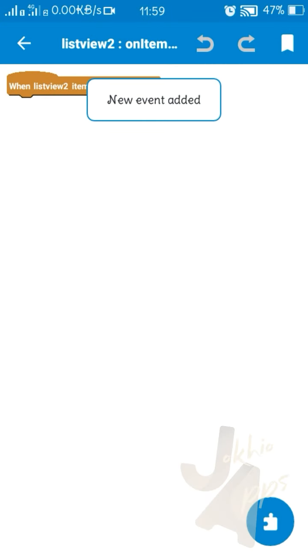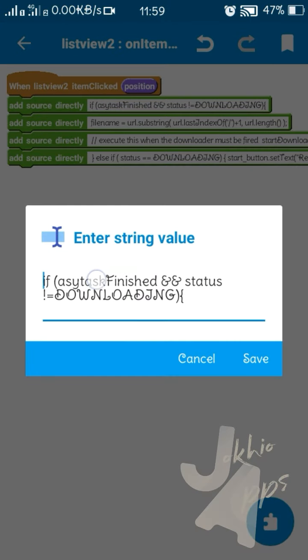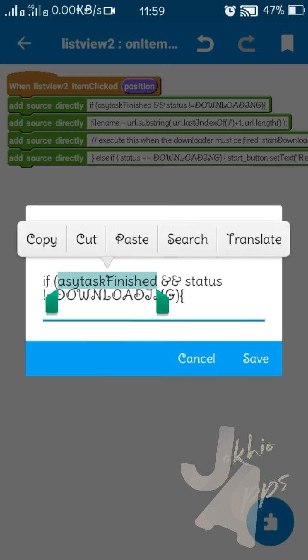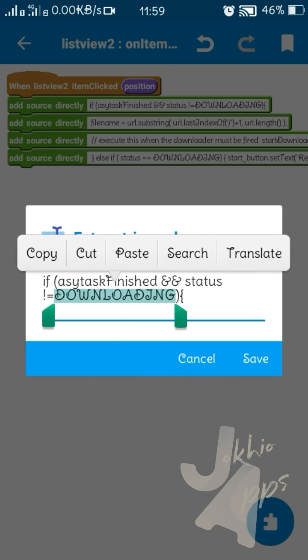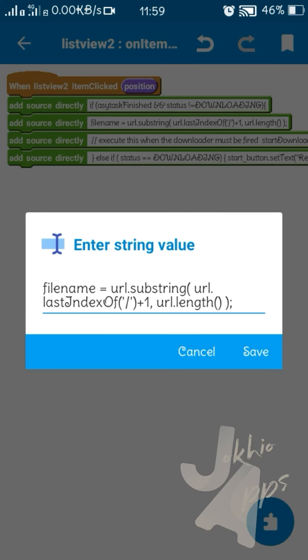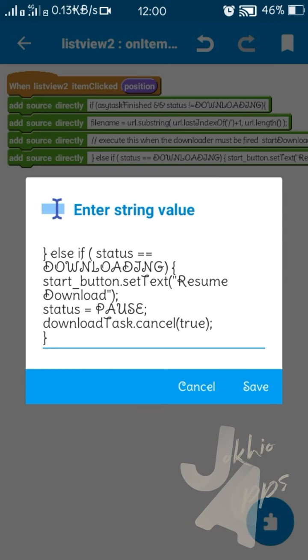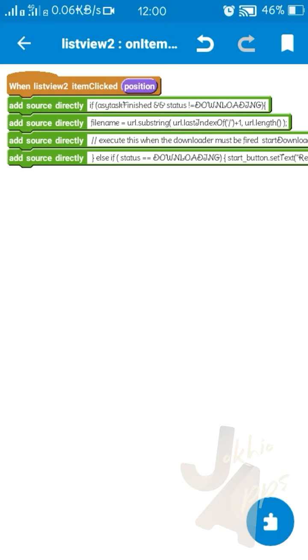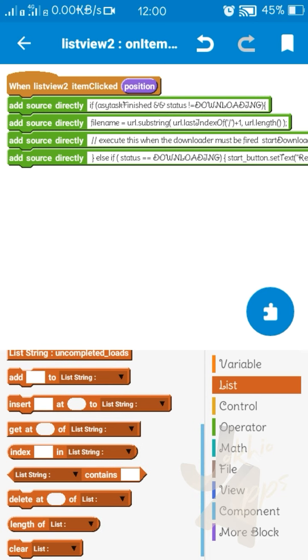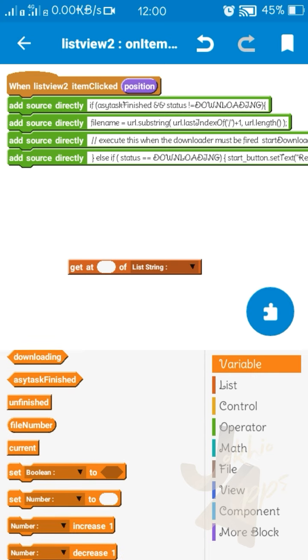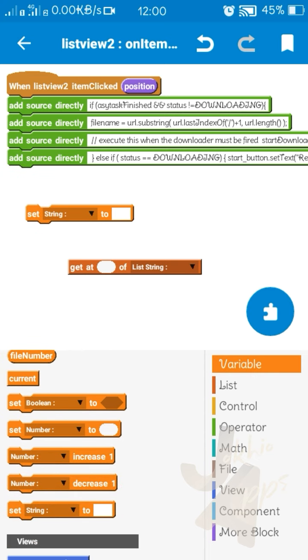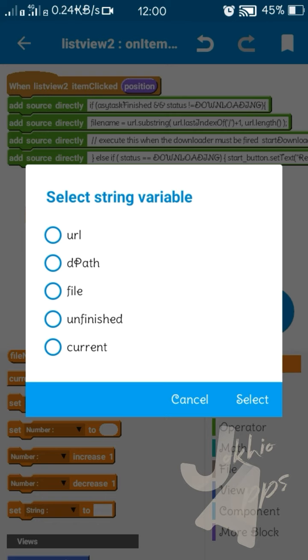At unfinished files on item click, we have the same code as the start download button, which checks async task finished, status is not downloading. Then it will get a name from the URL and start a download. If it is downloading, it will pause the download. To get the name, we need a URL string which we have stored in our file.